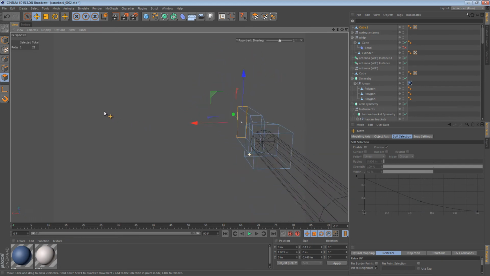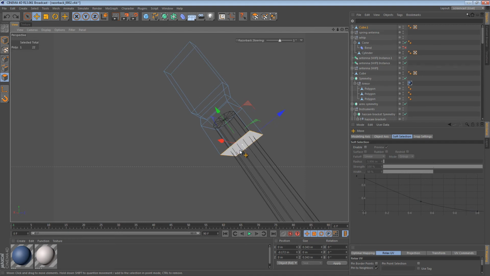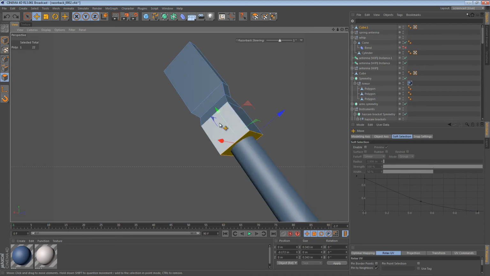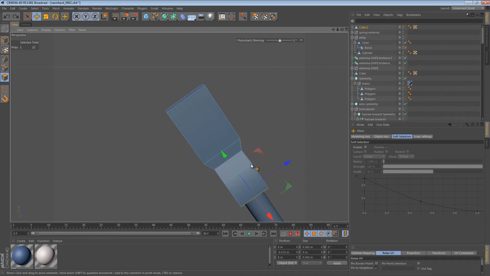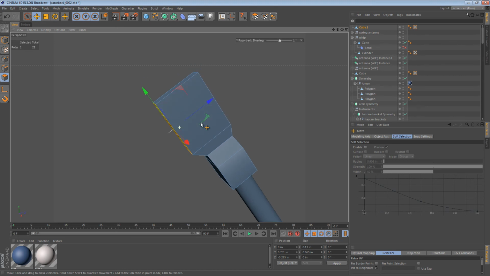Let's see. I just want to make sure I'm going right through the object. Yep. So let's go back to shaded mode. Let's make sure this has a good area for us to put a hole through. So what we can do now is select these edges.